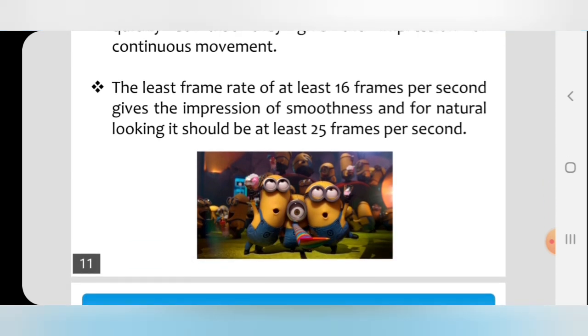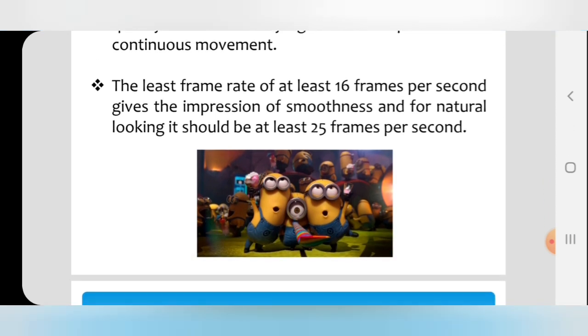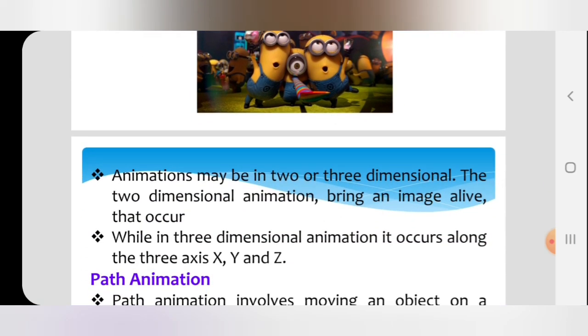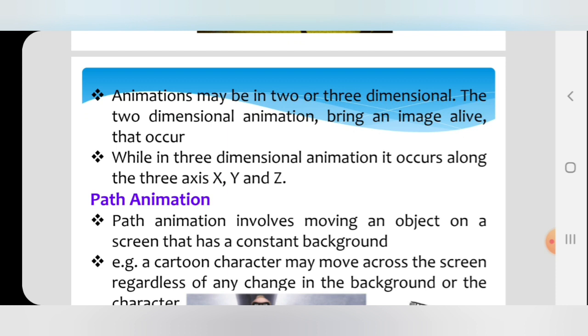So this is an example of an animation movie. I have given only the picture. You can see more animation movies in theaters. Animation may be 2 or 3 dimensional. The 2-dimensional animation brings the image alive along the axes x and y, while in 3-dimensional animation it occurs along the 3 axes x, y, z. So the main concept of animation is the process of continuous movement.